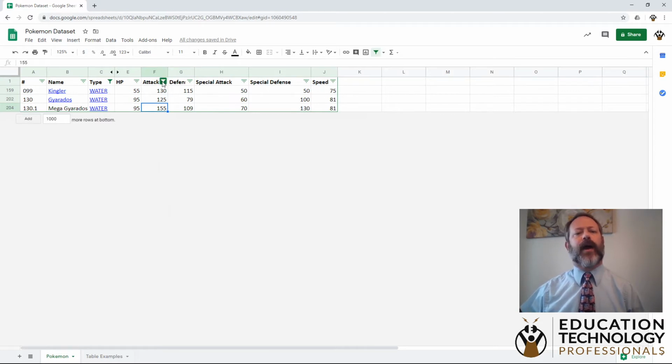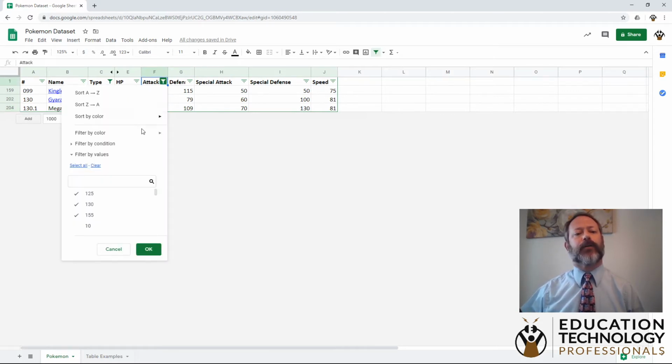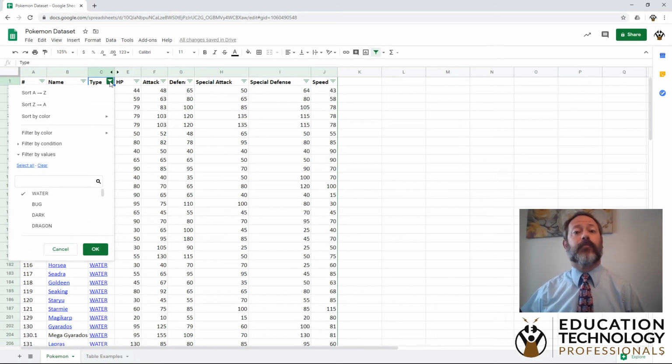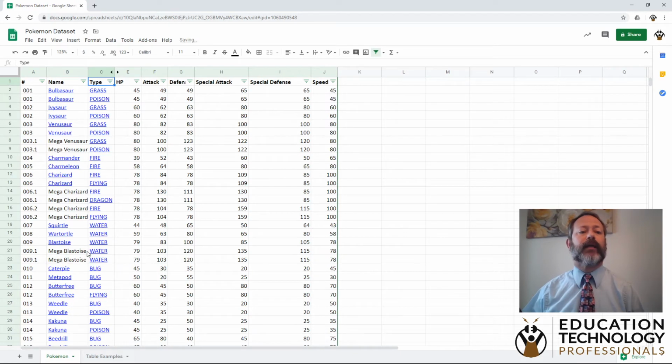So let's go to Attack. We'll click on the filter picture. We'll click Select All so that now all of our attack strengths are selected. Click OK. We're back to looking at all the water Pokemon. Then we'll click on the filter by type, we'll click Select All, and we click OK, and now we're back to the original list.